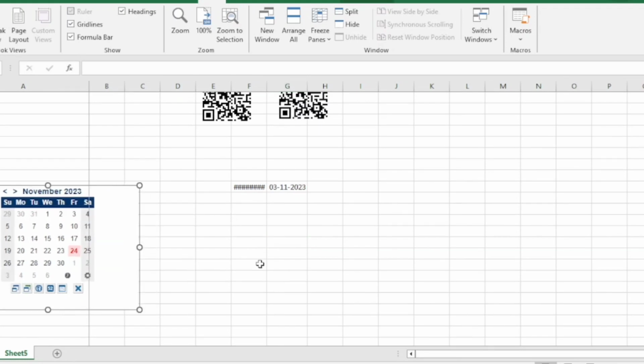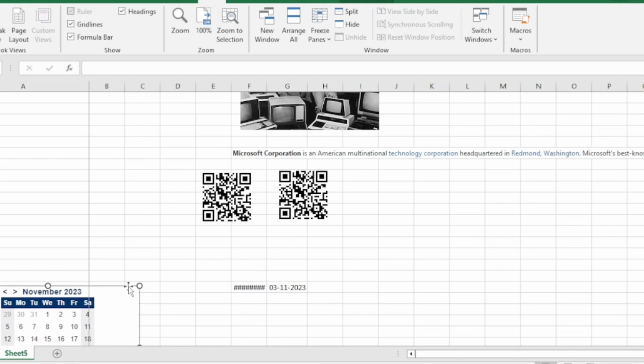So these 3 important add-ins are very, very useful in our daily life. I hope I have given clear-cut information about these 3 add-ins.